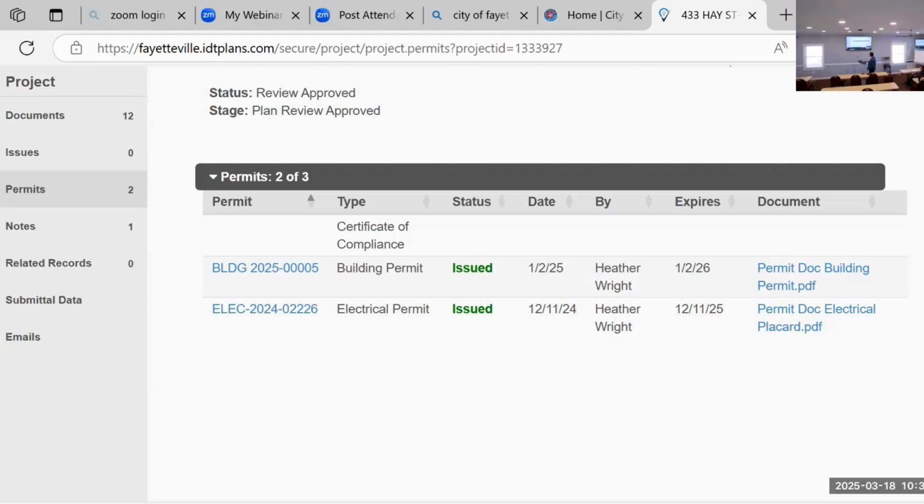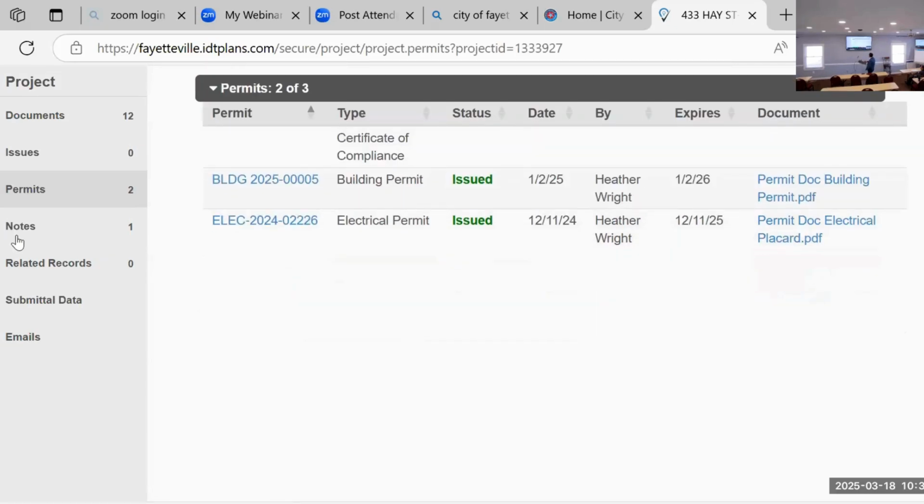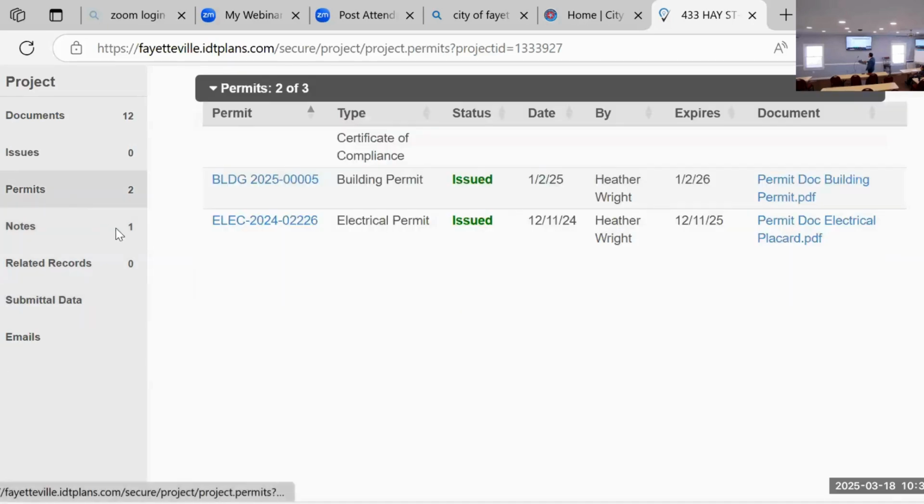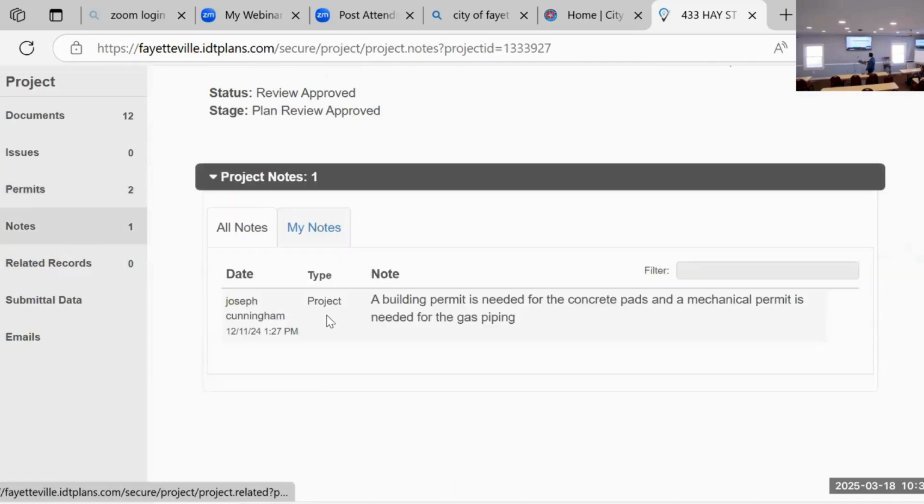Now, if there are permits in here that you've seen that are expired, so you came to this project and this permit's expired, if there haven't been any inspections conducted within that year, then that permit is going to stay expired. Let me look through this right here. There's some notes in here, so you can see directly from staff. Building permit is needed for the concrete pad, and mechanical permit is needed for the gas pipe. Okay, so directly there, they're corresponding with that project applicant, letting them know what's required for them to come back into this project and then submit what is required to move forward.